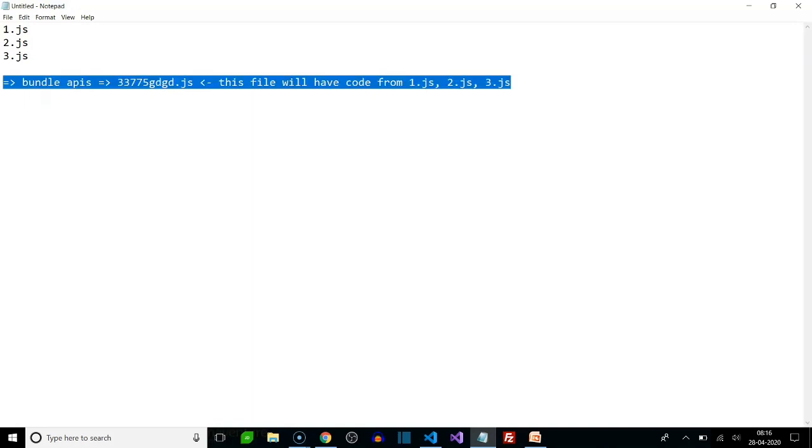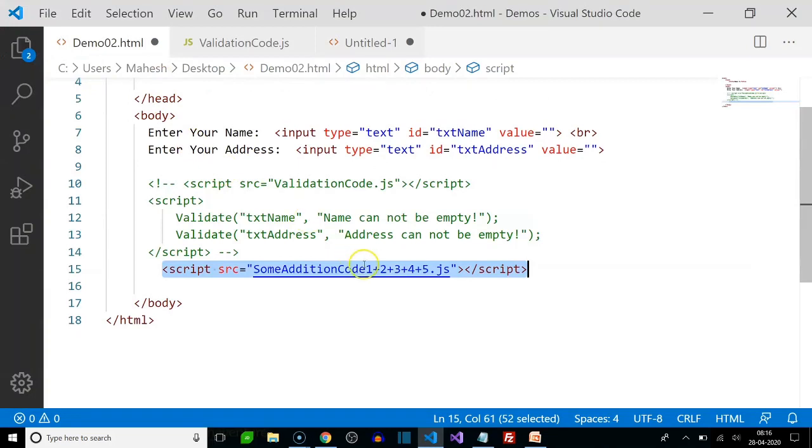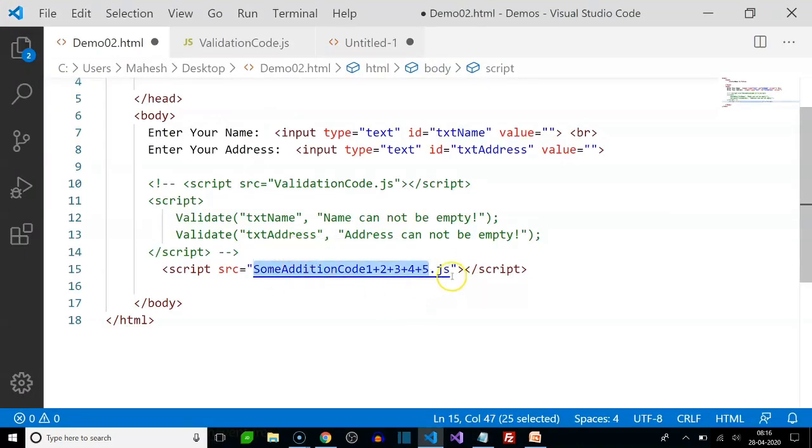So ultimately, we don't have to club these .js files by ourselves, because there can be chaos. There can be dependencies, or the same variable names, same function names, and so on. Bundling APIs can take care of all that. So I may have multiple files clubbed into a single file. Instead of asking for 1.js, 2.js, I will simply ask for this particular file.